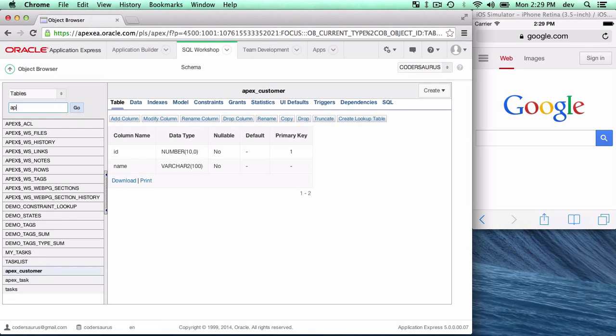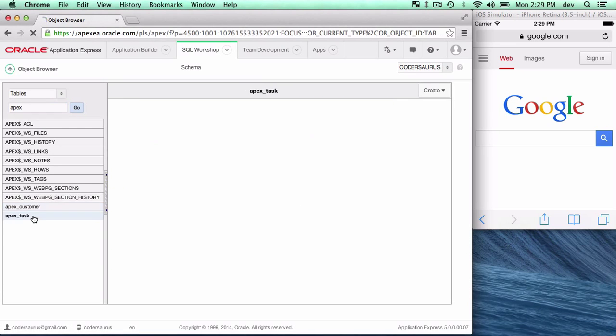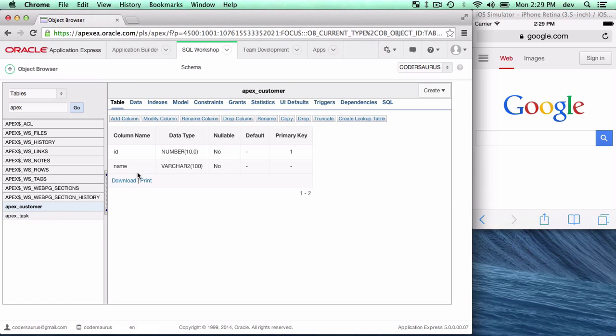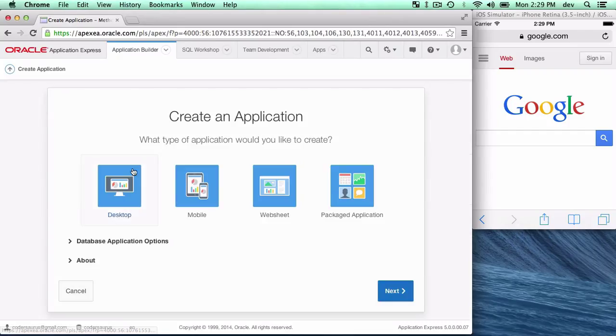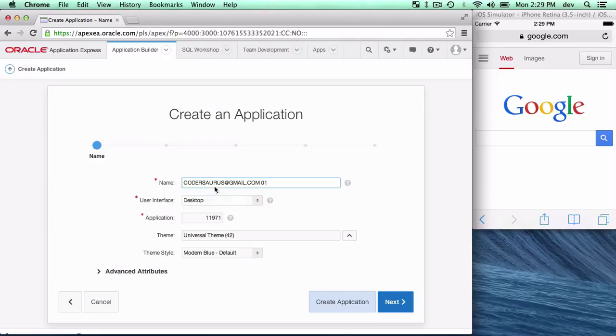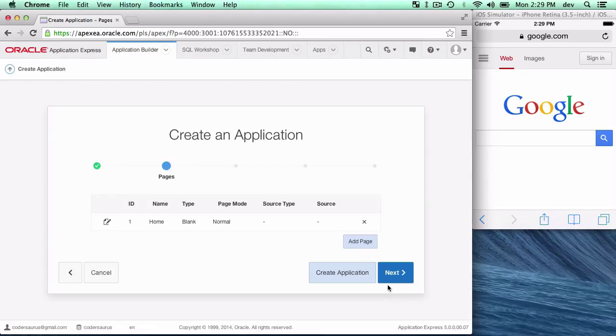So if we look here, we should have a task table and a customer table. Now let's go ahead and start our application, and this is going to be the desktop version of the app. So we'll click Create Application, click on Desktop, and we'll call it Apex Tasks. We'll leave everything as is. We'll give it a red theme style.